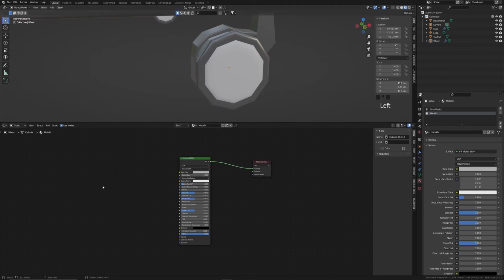So we can do like Shift A, noise texture, and then add Control A, color ramp, and then connect these two. So color here, color into roughness. So let's do, I don't know, let me see.